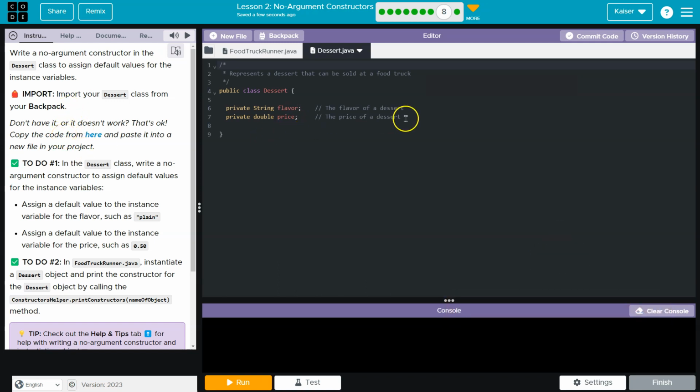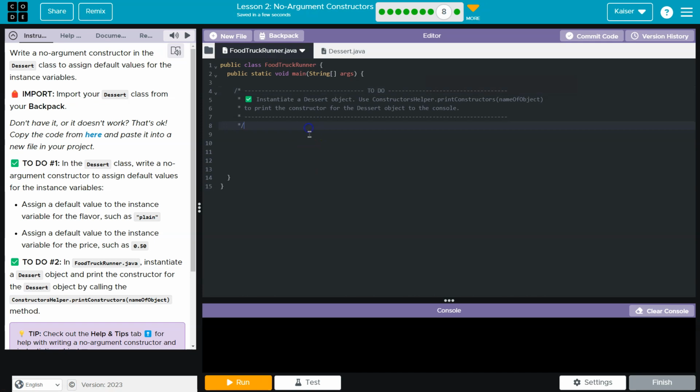Now, what that means is normally when we instantiate a class, and what do I mean by that? I'm just going to throw something here. We'll do dessert. What type of dessert? I'll just say cake equals new dessert. Boom, boom, boom, right? Okay.